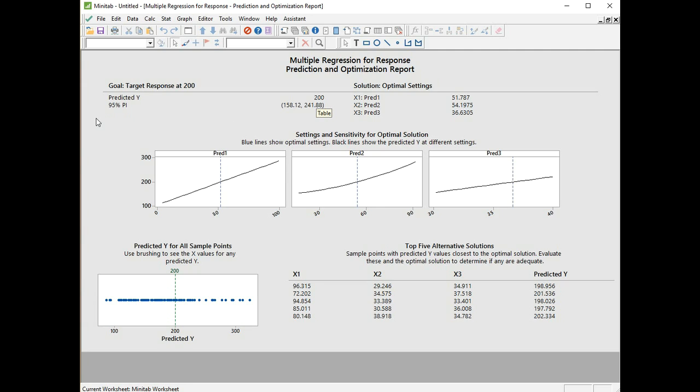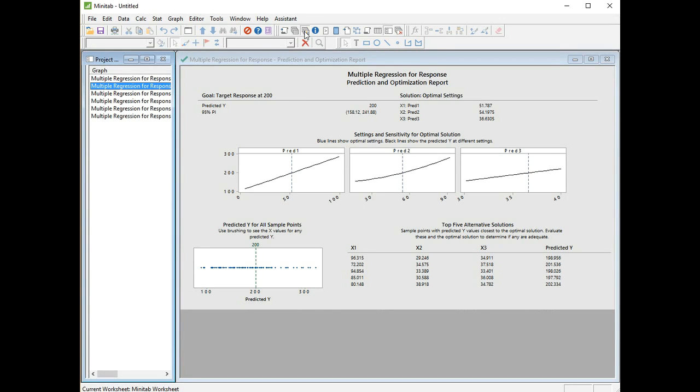But when you're running the experiment and you're setting up the predictors, you may get individual values anywhere between 158.12 to 241.88, and that's the 95% prediction interval. But on average, the values will average out to 200. Again, we're given the main effects plots for our three significant predictors, and then below that, we're given alternate solutions for the predicted Y.